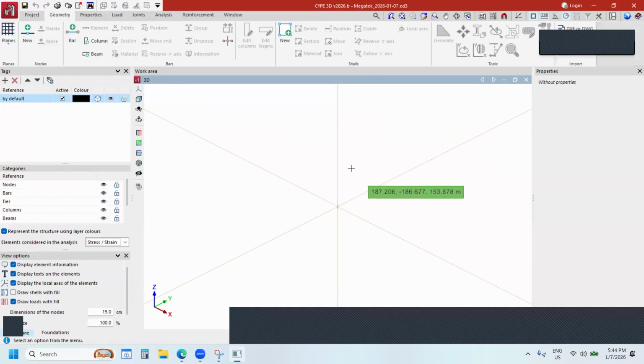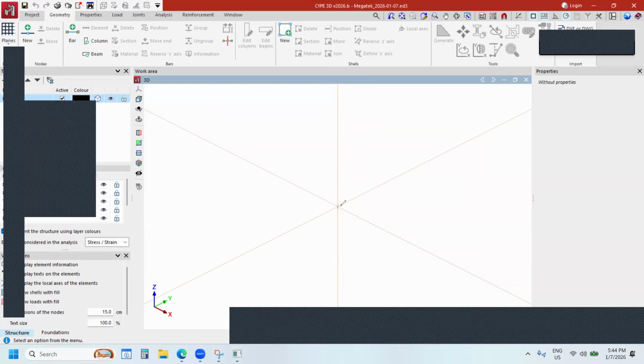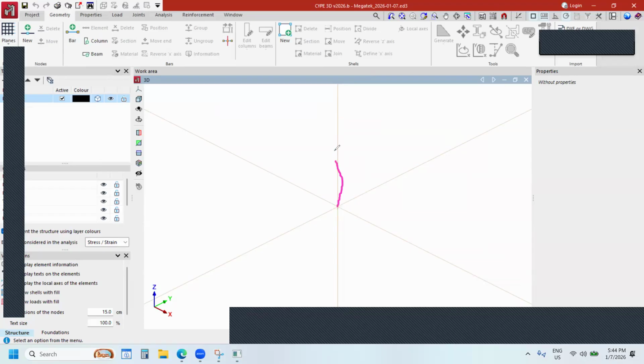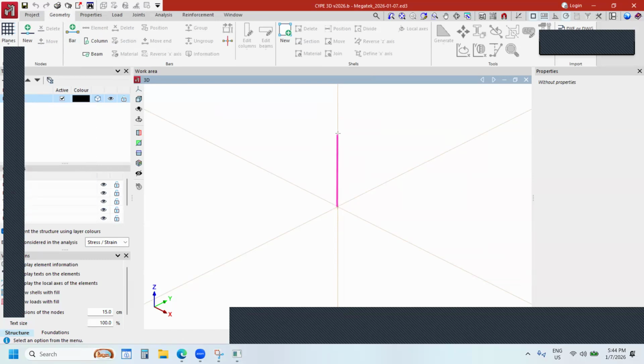So I will go to the geometry, and let's start the geometry of our structure, the one that I have intended for this training. So I want to go for something like this. Here I want to use, let's say, a portal frame, something like this.